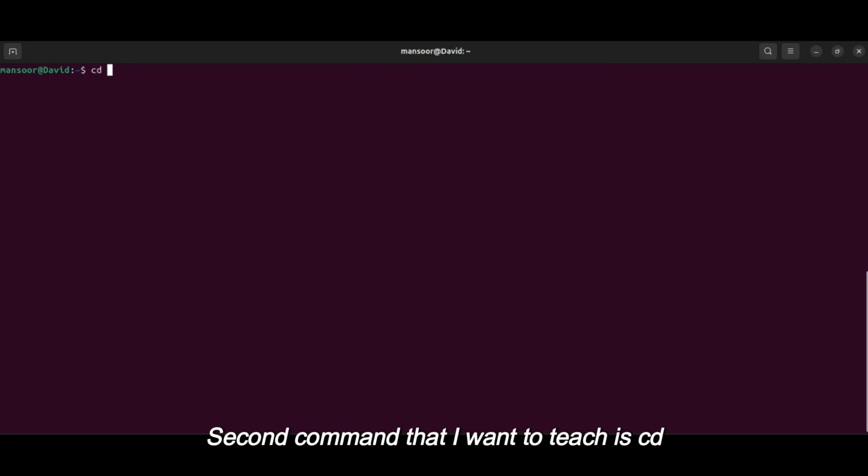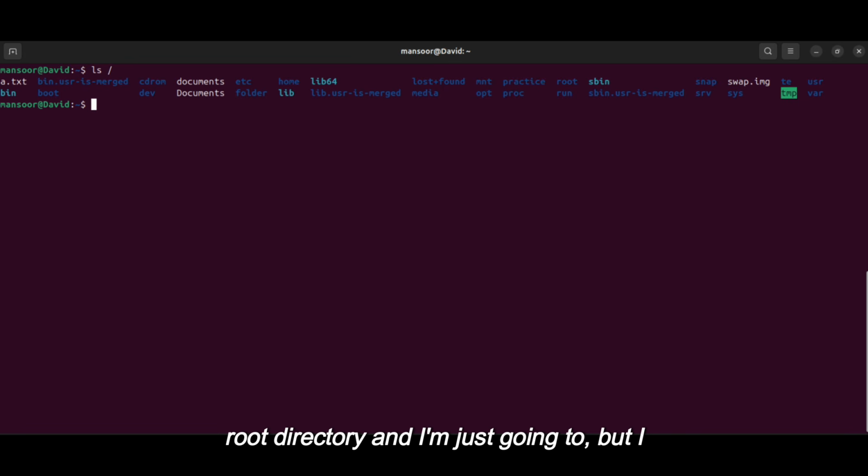The second command that I want to teach is the cd command, which stands for change directory. A directory in Linux is like a folder, so change the folder. If we want to jump from one folder to another folder in Linux, we have to use this command. For example, here I am listing my root directory, but I want to go one step further and open my bin directory inside the root directory.